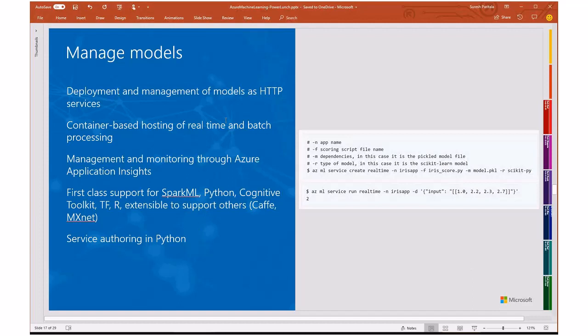And so you could manage the models. Once you have the models, you could serve them as HTTP services. I'm going to show you how you can make calls to the services.